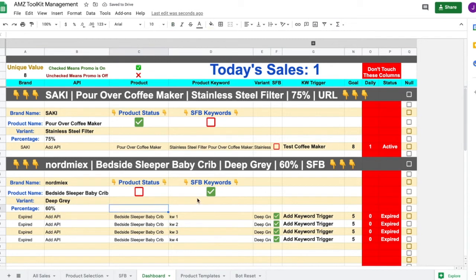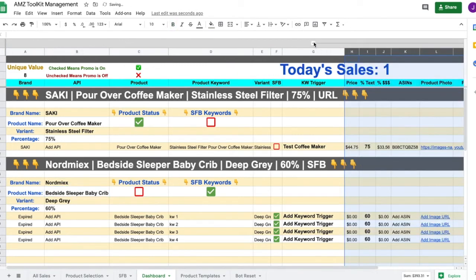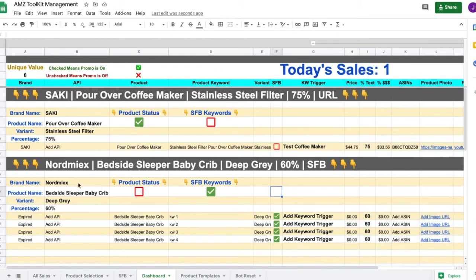All right, now let me go ahead. Oh, and capitalization, like I said before. All right, next thing, let me expand this again. So we have the brand, the product, the variant, the percentage, it all populated up here. Next thing is you're going to add the API we provide for you through the AMZ Toolkit app, right? Next thing, you're going to fill in all the keywords for this. Whatever keywords they are, you put them here. You see the variant, search find buy auto populates by itself. We'll do the KW trigger in a few moments.